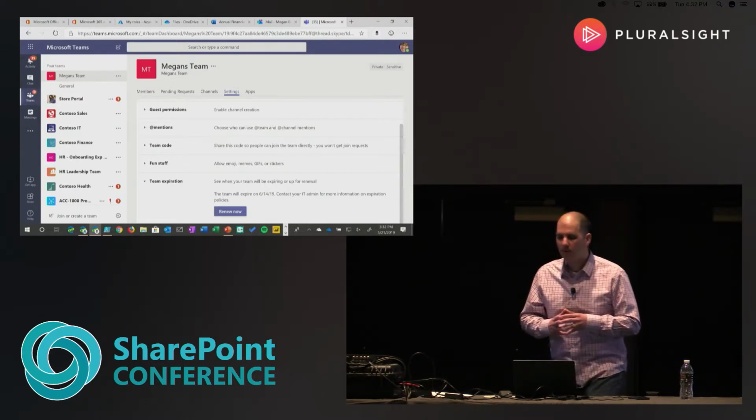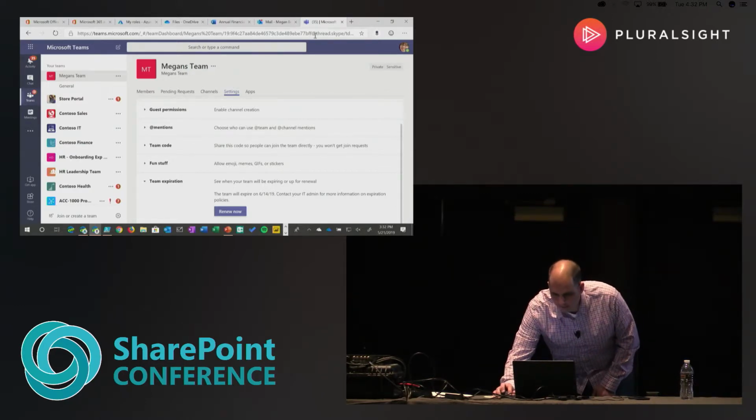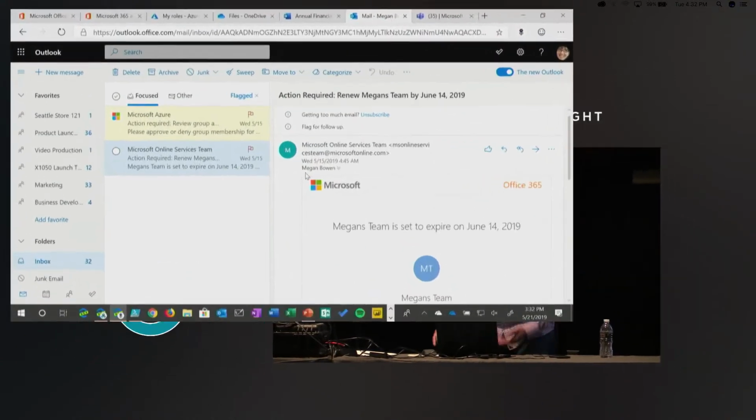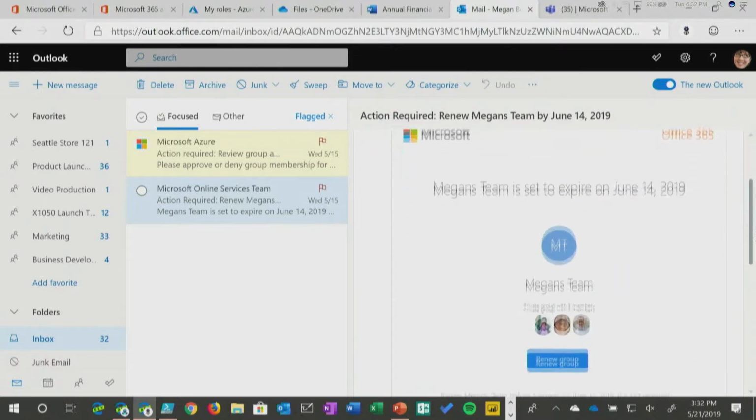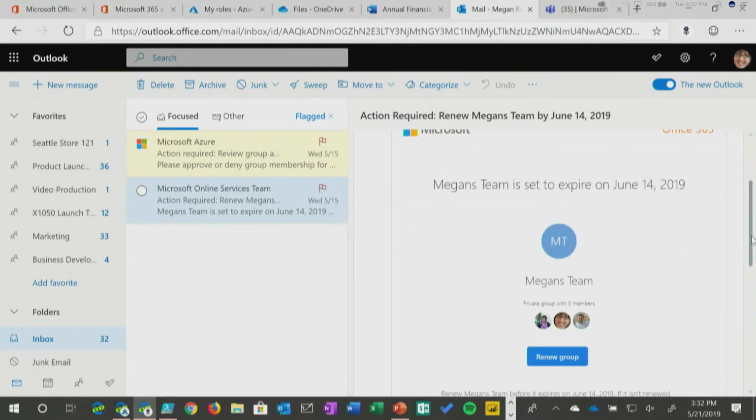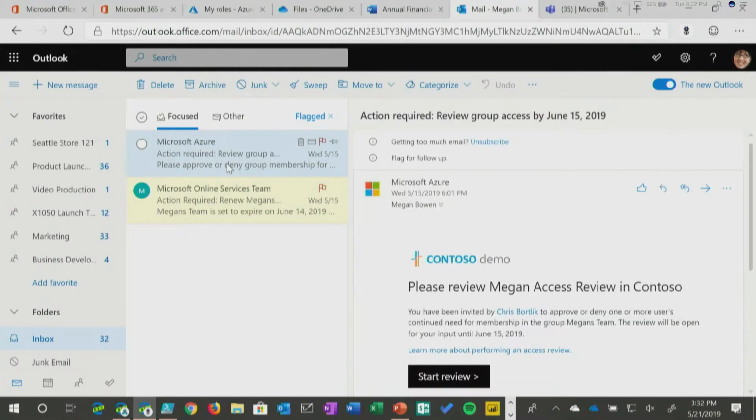the appropriate access. So if you look at Megan's email, you'll notice that she actually has 2 emails sitting in her inbox. Email number 1 was warning her or advising her that on June 14th, her team is going to expire. And if she clicks the renew, it would go ahead and automatically extend the team. She also has a second email sitting here, and this is requiring Megan to do an access review. So we have the ability now to do access reviews around not just is a group needed, but also are the members of the group appropriate.